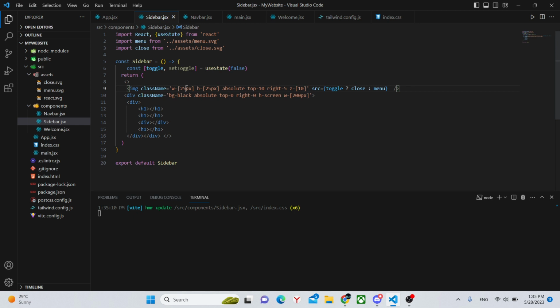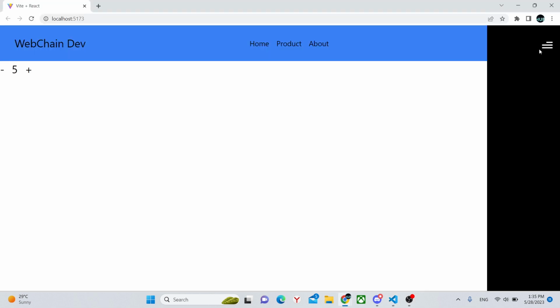We can make it bigger. And as this is not a button, but it is meant to be a button, we can say cursor-pointer. This will make the button look like this when we hover over it. For buttons, it's default, but for images, we actually have to specify it.